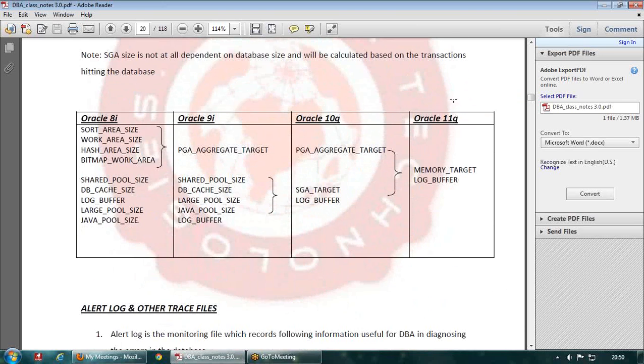And below you have a table which represents how the parameters have changed from version to version. If you look at the first one, in 8i, the first 4 parameters you need to define are for PGA, and the next 5 parameters you need to define are for SGA. And when it comes to 9i, the 4 parameters for PGA were replaced with a single parameter, and the other parameters were carried forward as they are.